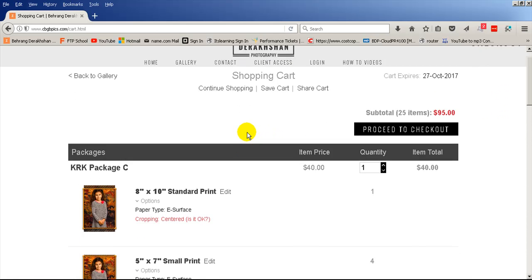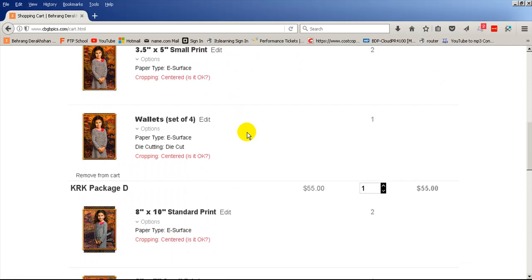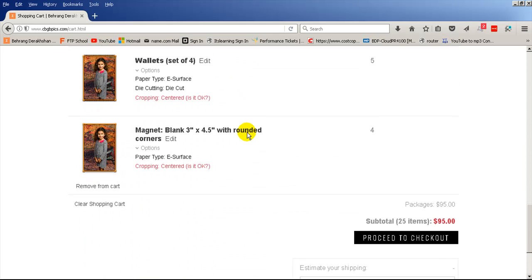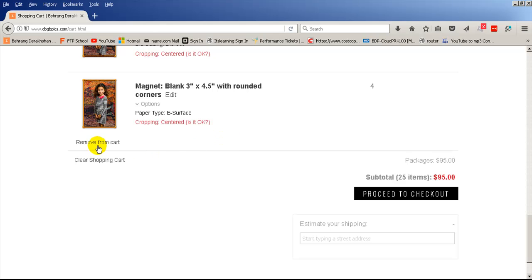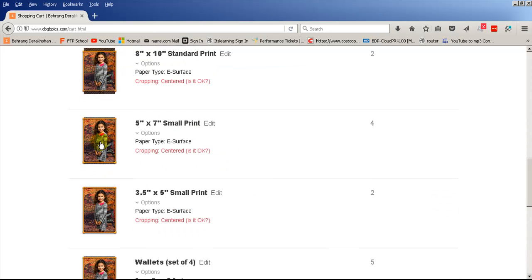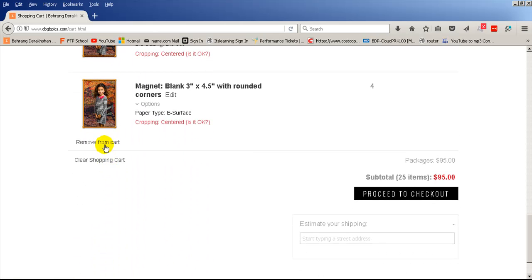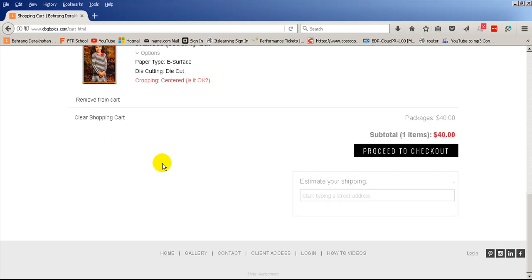This will show you your items in the cart. If you've accidentally added more than one package to the cart, but you didn't mean to, you can remove from cart the package that you do not want to purchase. So let's say I did not want to purchase this one. I'm going to remove from cart.